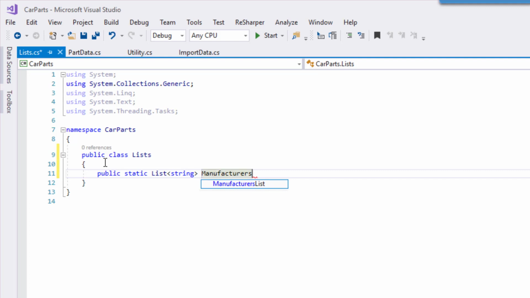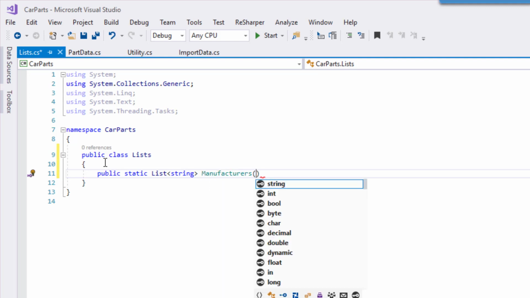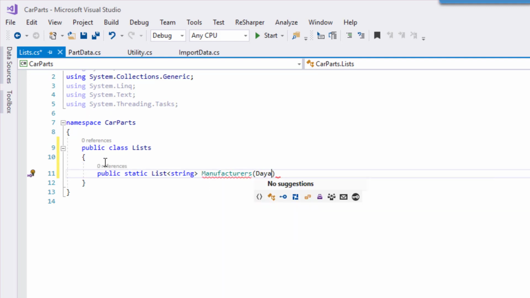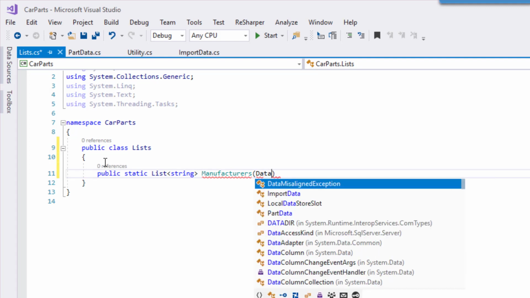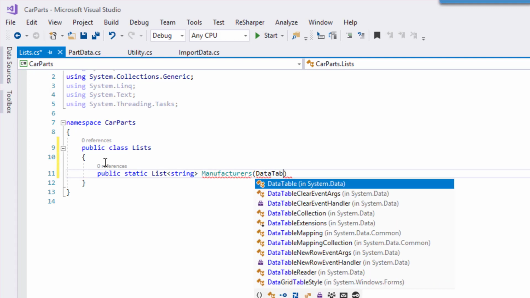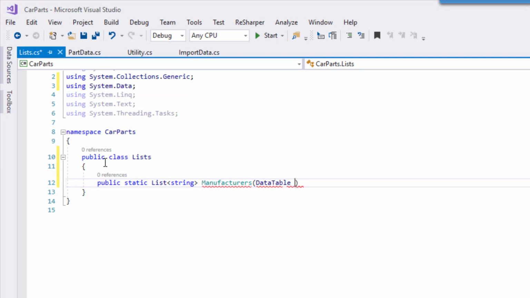So then what we need to tell it is, where is it going to get this list? It's going to be coming from something that we'll tell it when we use it, which is a data table. Remember, our import data returns a data table, and we're going to call that data table DT when we use it. So that's our first signature.